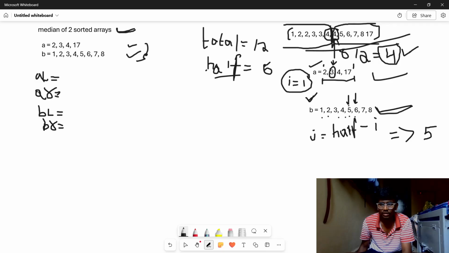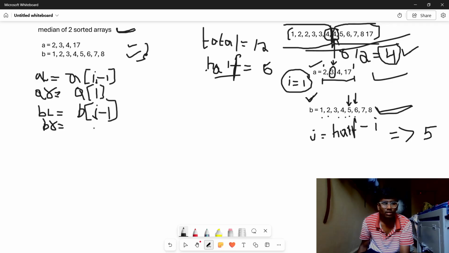So we need to point, this is BL. It means base array left element, and this is BR, because B of R is nothing but B of J. So I'll just write here array of left equals, within the braces I can write I minus 1, and this is nothing but array of I. And you see the B left is nothing but B of J minus 1, and B of right is nothing but B of J.